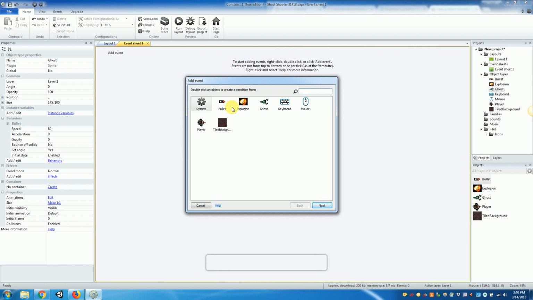In short, an event basically runs like this. If all conditions are met, then it will run the event's actions. If they're not met, then it'll go on to the next event. So let's go ahead and create our first event.